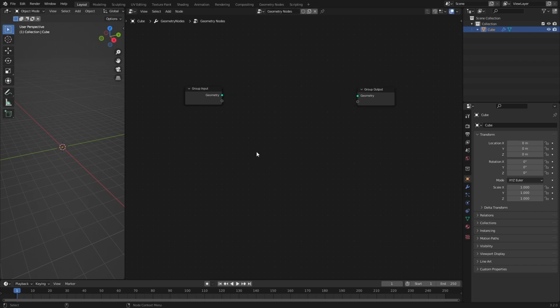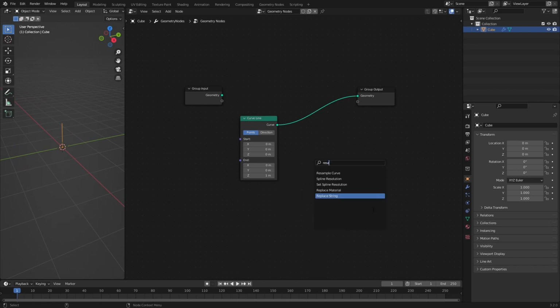Now, we want to start with a line, and I want to use a curve line because a curve line allows me to later on define how many points the line is composed of. So let's start with this curve line. If we connect it here, you see we get a line in the viewport. And now let's create a resample curve node. And this node allows us to specify how many points are used for this curve. So now we have 10 points.